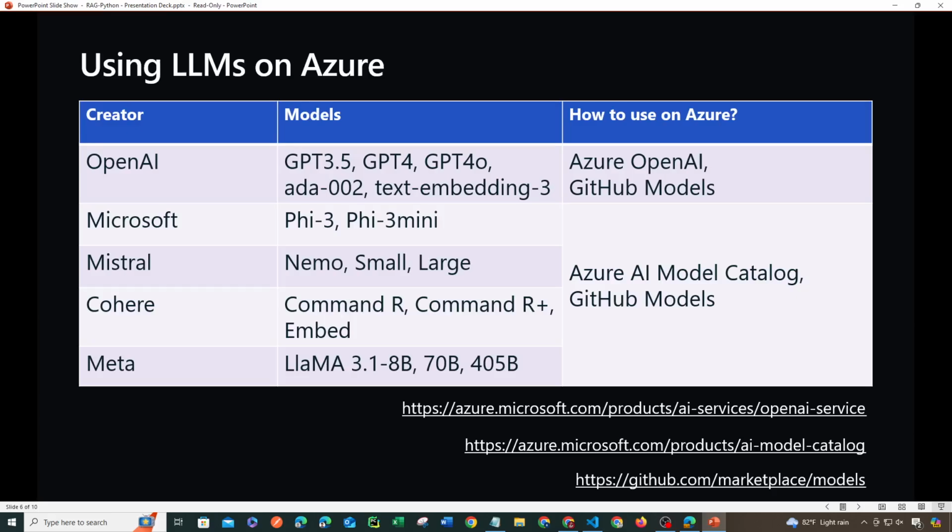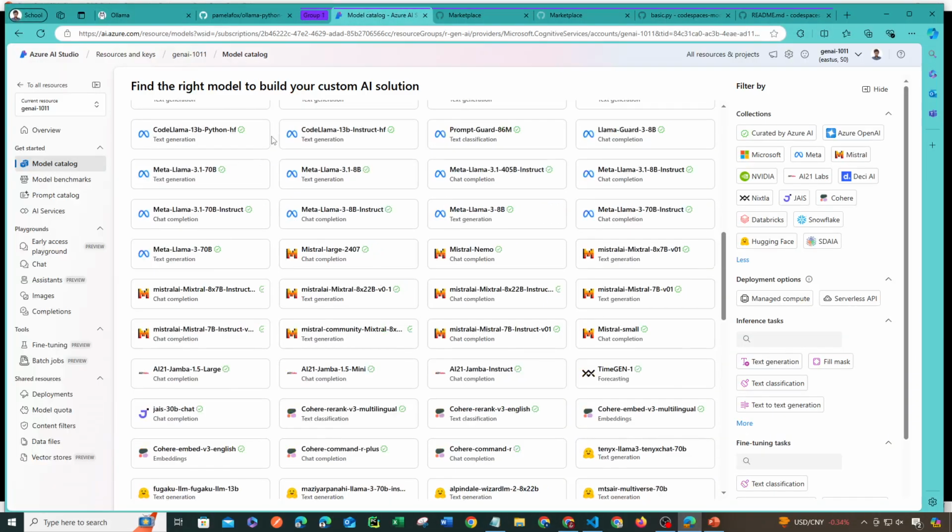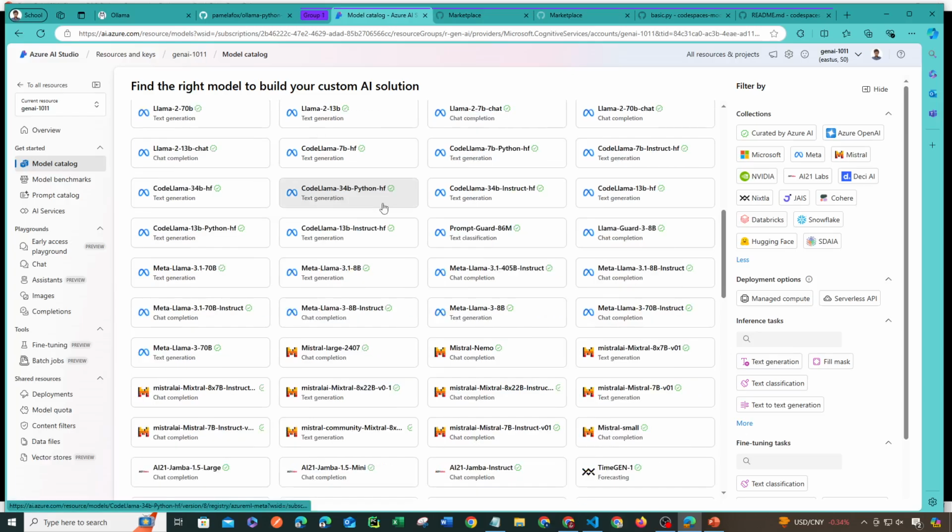So, using LLMs on Azure: now we can access Azure OpenAI and GitHub AI models. The available models include GPT-3.5 and text embedding 3, and we can also go to the Azure AI model catalog for Mistral, Cohere, and Meta. Here is the associated link. Let's go to the Azure AI Studio model catalog.